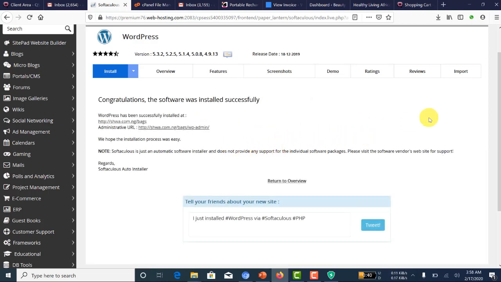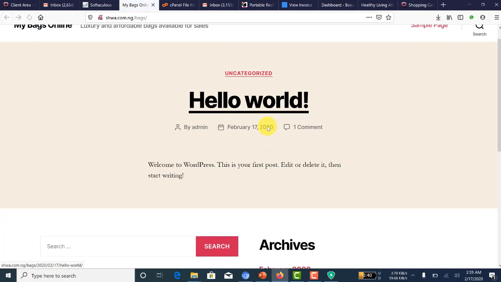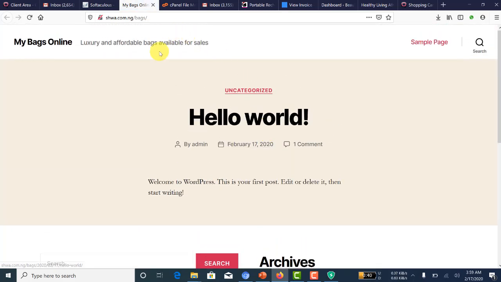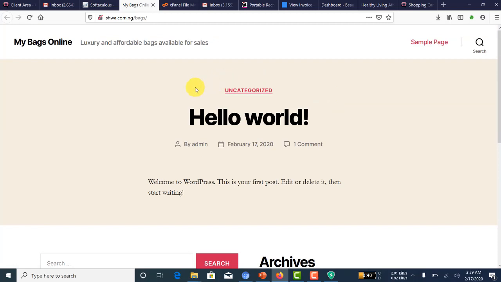Okay, so as you can see, our website has been installed successfully. So like I said, you can see right here, it installed the website on shwa.com.ng/bags. But if you're not installing in a directory, you should just install it on the domain name only, shwa.com.ng. But since I installed in a directory, it's going to have the slash, the directory. Okay, so let's see our newly installed WordPress website. As you can see, this is the newly installed website, a default template from WordPress, right? So we are done with the first step of installing WordPress.